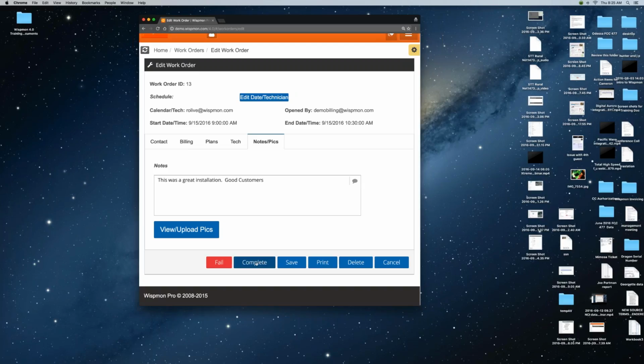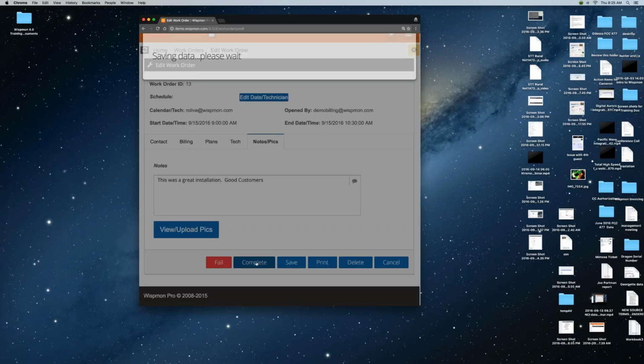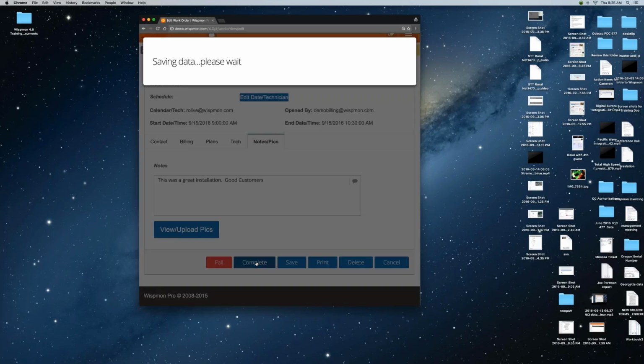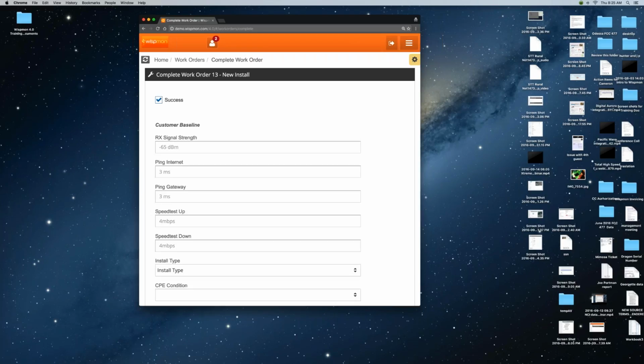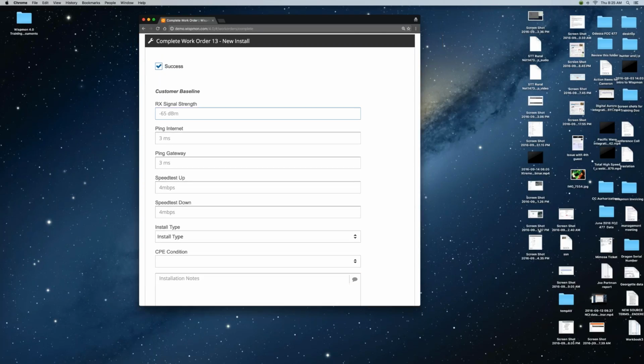When I hit the complete button, several things are going to happen. First of all, it's going to save all the data. The second thing that's going to happen is it's going to take me through basically a checklist of the baseline functions associated with this installation. So if you knew what the signal strength was, you want to look it up, you can put what it is. It's minus 57. I pinged the internet at 4 milliseconds. Again, this is up to your management as to how much of this data you want to collect. I pinged the gateway at 21 milliseconds.